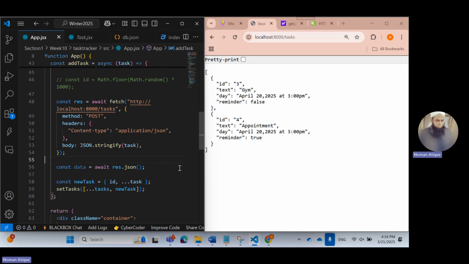Right now we are considering a new task. I have hit the add task button, so I have a new task, appointment or whatever, right? So what do you think? Will this data have that task already added or not? What does the general concept say? What do you think? Think about it.